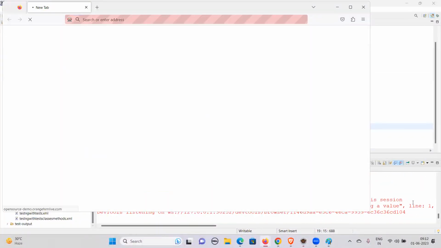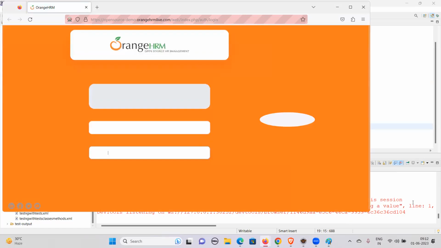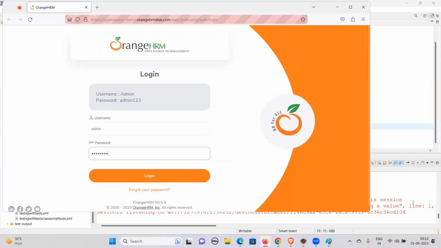Just closing that, because we have given the after method. After method, whatever happens, it will just close the browser. Okay, let me show you another example. Depends on methods and depends on groups work better with alwaysRun equals true.